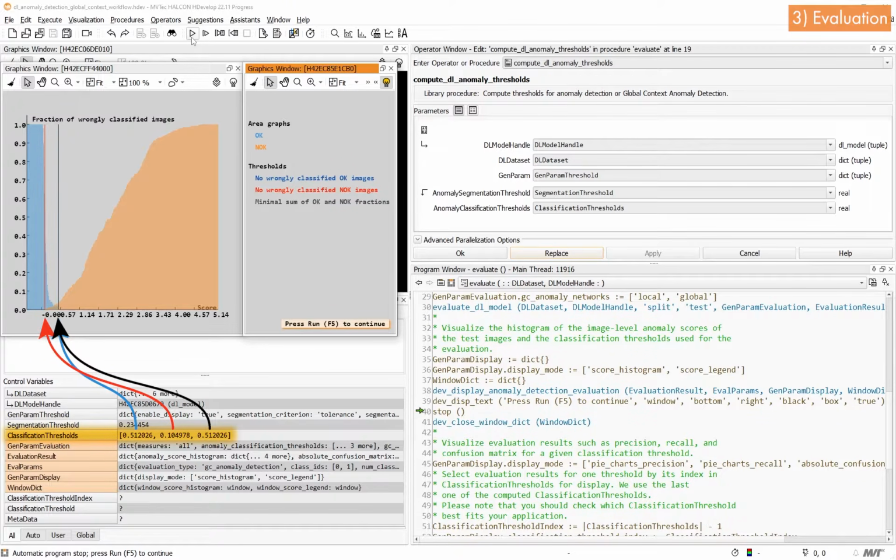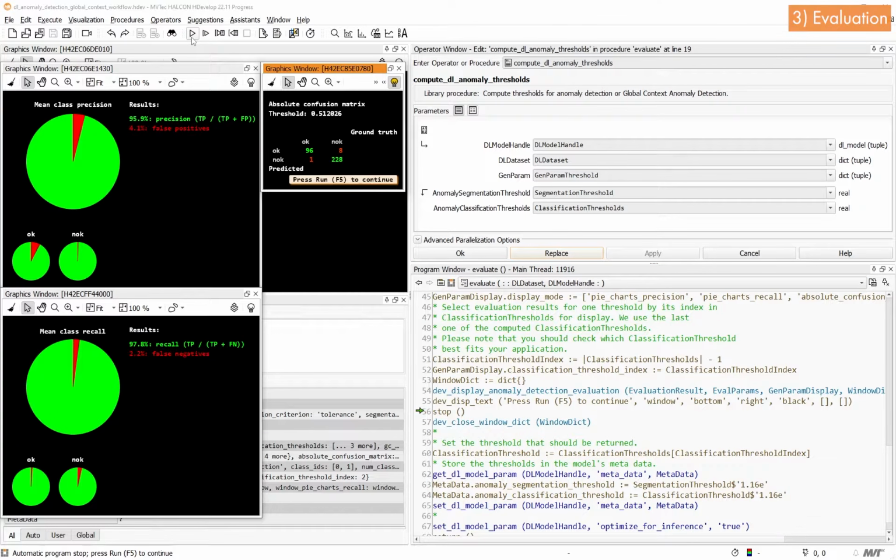In most cases, one of these thresholds is suitable for your application. Or, this being HALCON, you can adapt these values however your application requires it. With these parameters set, we can visualize the evaluation on the test split. You can see pie charts on the precision and recall, and a confusion matrix.